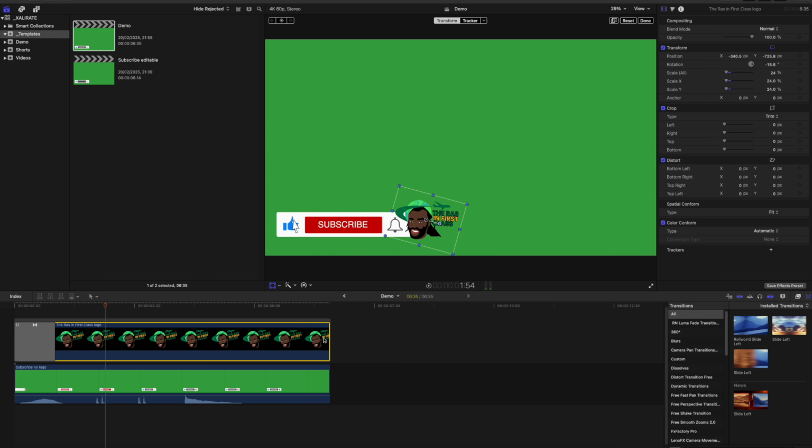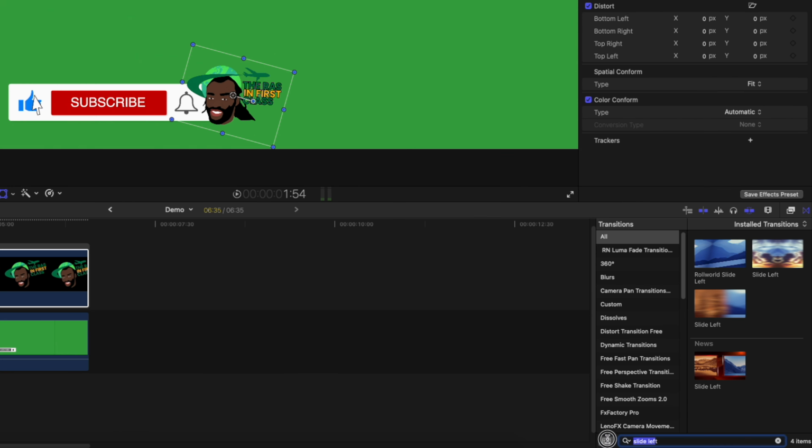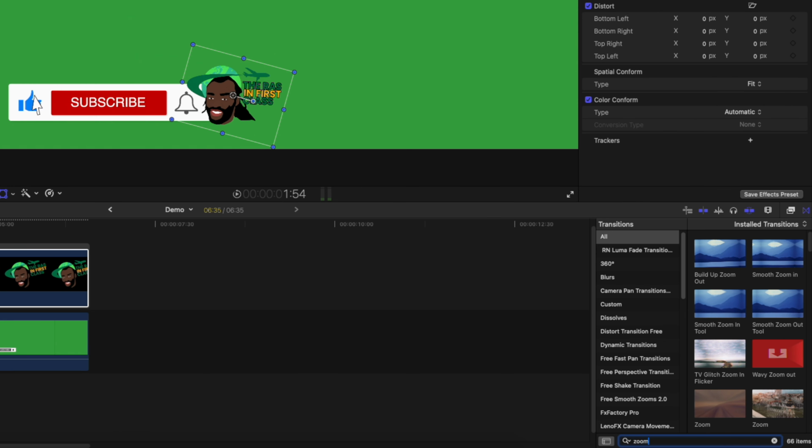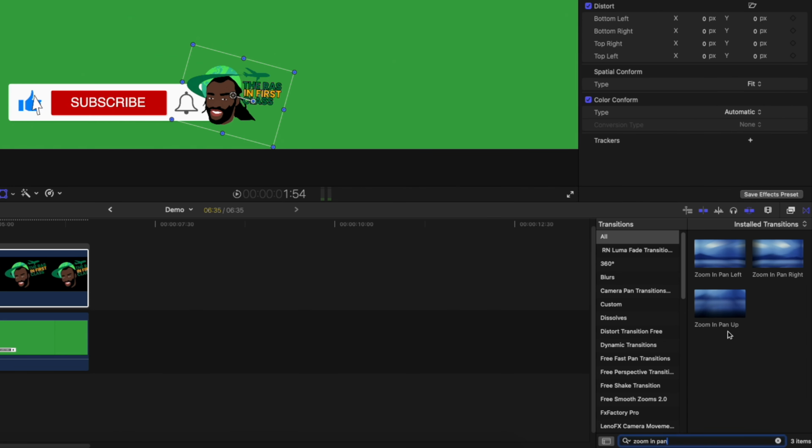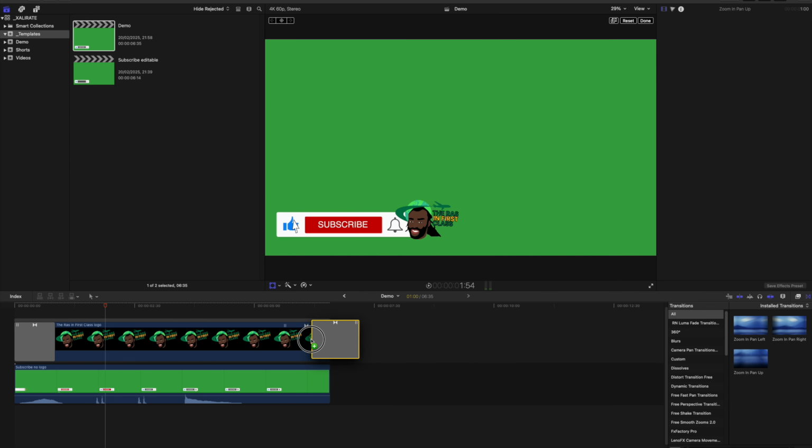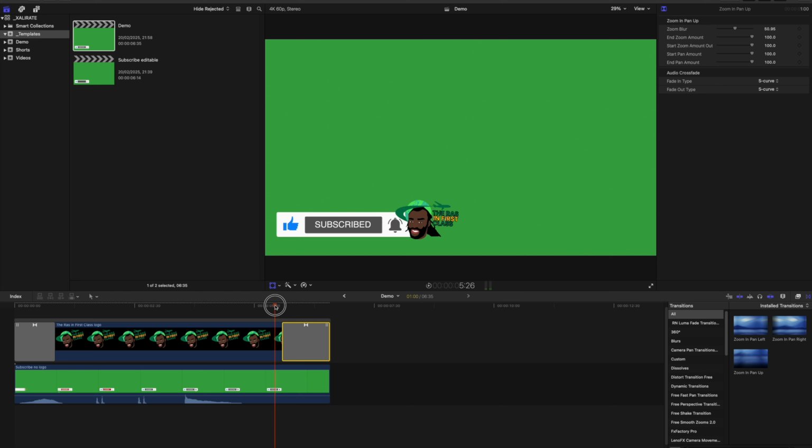So I'm going to use a different transition for the end. Again, you can use what you want. I'm going to go with zoom in, pan up. And if we just bring that to the end. Again, move the playhead towards the end, and let's watch that back. I'm hitting the space bar to play, or you can of course just click here.